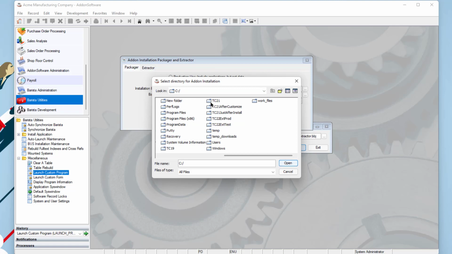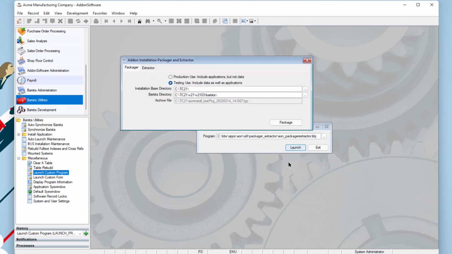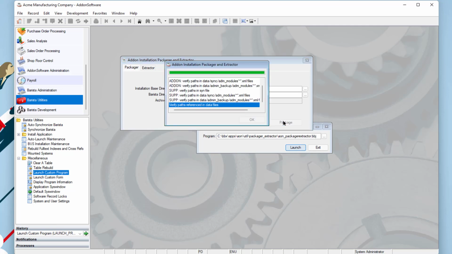Next, I'll provide the directory within TC21 where Barista is located. The Packager will confirm that the base directory exists and that Barista is where you say it is, and it will show you the path and name it's assigning to the archive. One thing to keep in mind here is that it's a good idea to make sure no one is actually running the instance you're packaging, especially when packaging to include data.